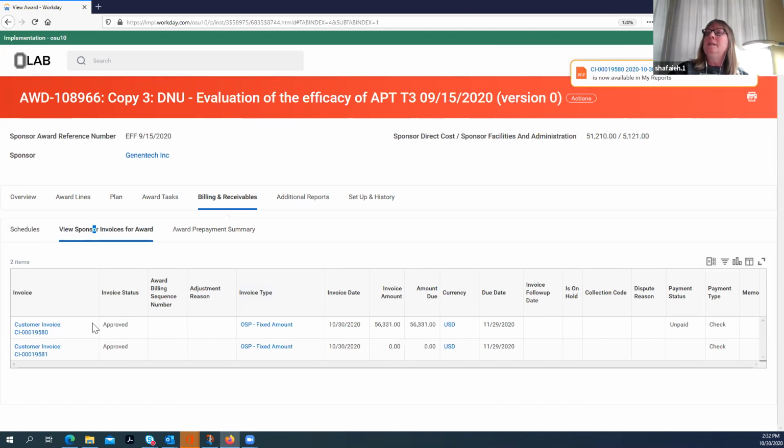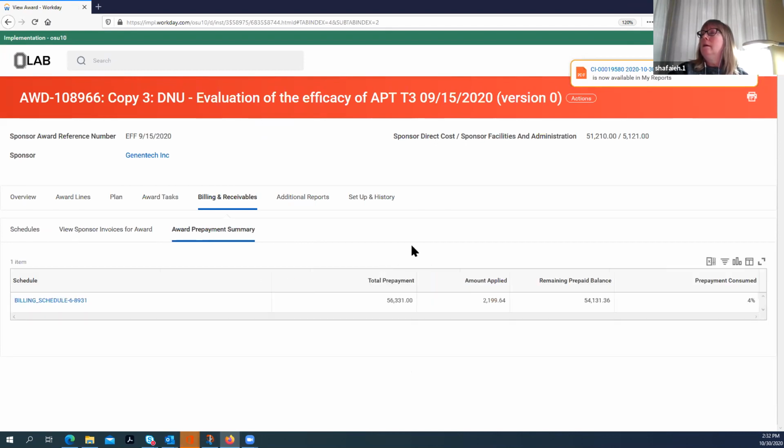The next thing I want to do is go to the next tab, the award prepayment summary. Here, against our total prepayment, we do have utilization occurring for $2,199.64, as we showed in the utilization invoice. This shows the remaining amount that needs to be utilized. We still have $54,139.36 to utilize, and the consumption percentage has gone up to 4%. So we still have quite a lot of the invoice to utilize, but you can see the progress as we go through the utilization of this installment invoice.